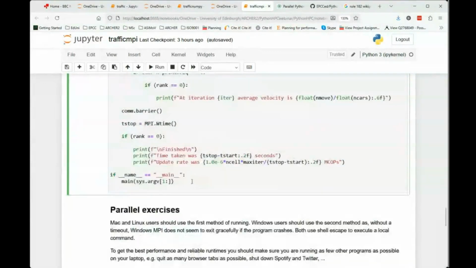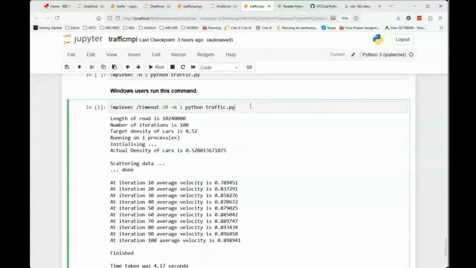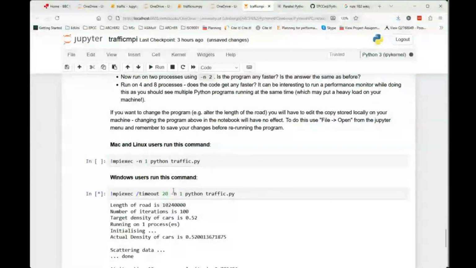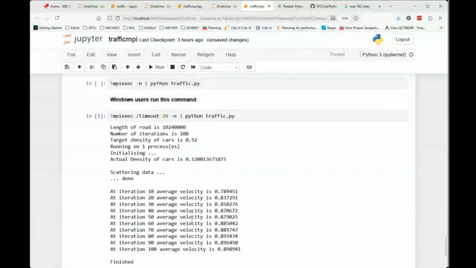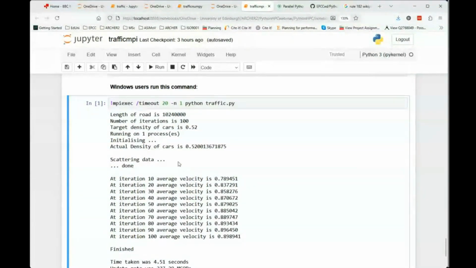And if you look at the instructions, you can actually run this on your laptop. In Windows, you have to do something slightly weird. There we go. But you'll see we get the right answer, 0.8941. That was the correct answer. And it was about 200 megacops. That's fine, but that's just running on one process.